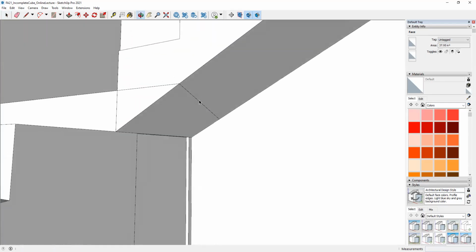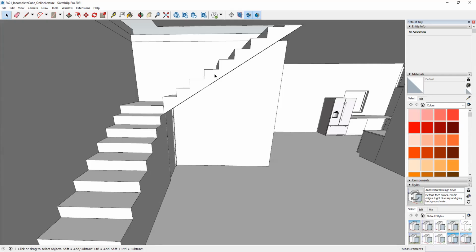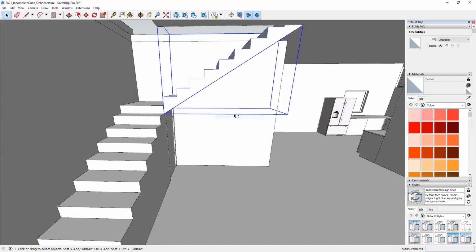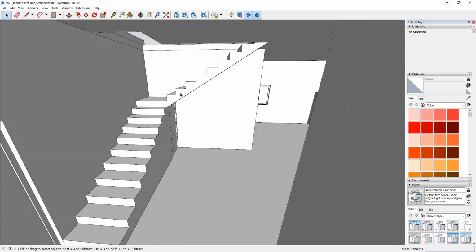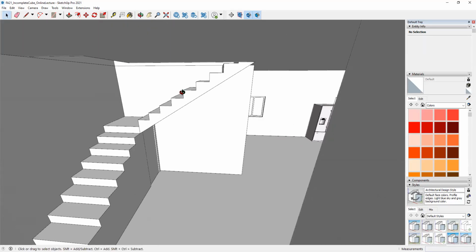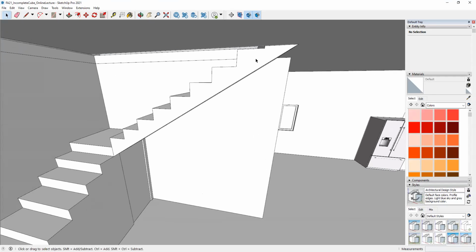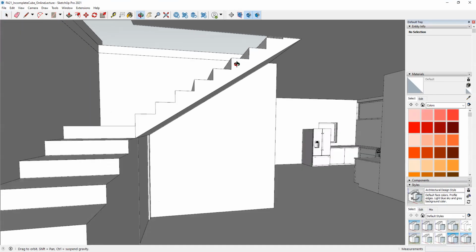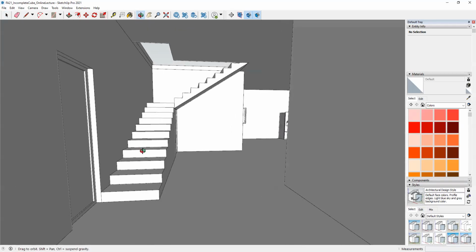So now I'm going to select the line, delete it, select this one and delete it. And then I'm going to triple click, 1, 2, 3, right click, make group. And there we have it. So now we have a set of stairs, no bottom portion. It's just kind of hanging with what we call a stringer, okay? So now we have the steps.